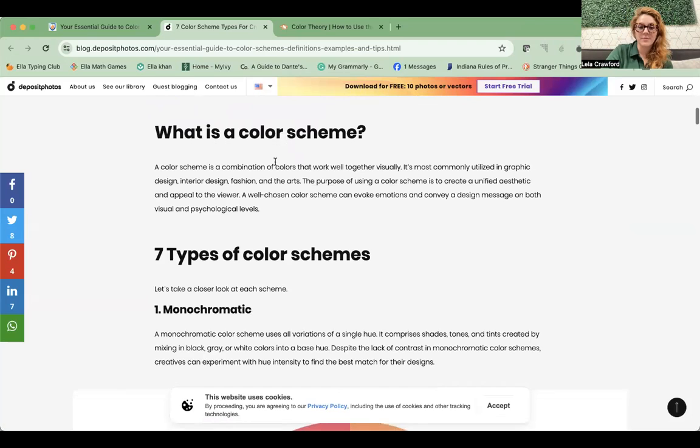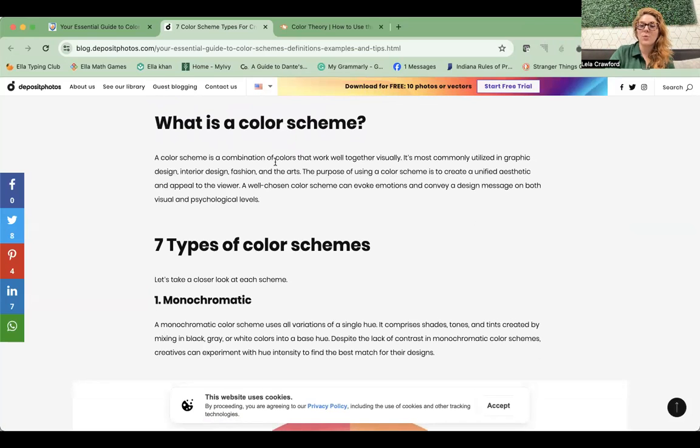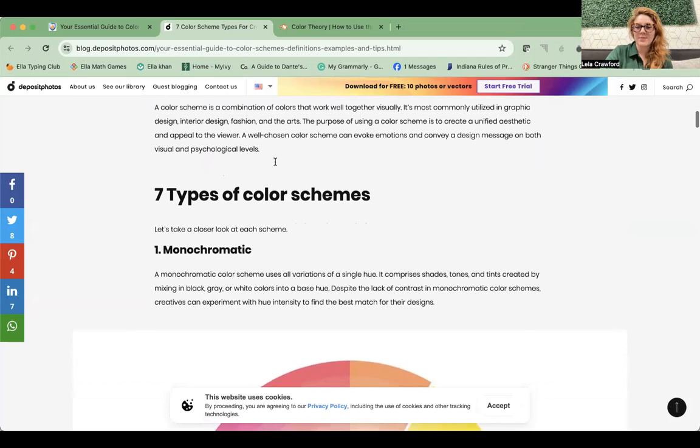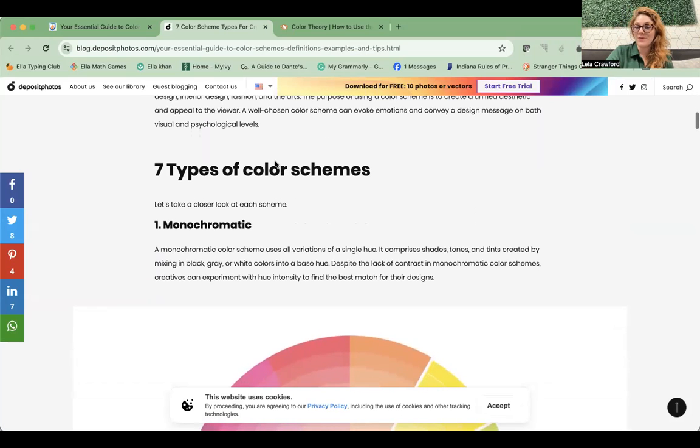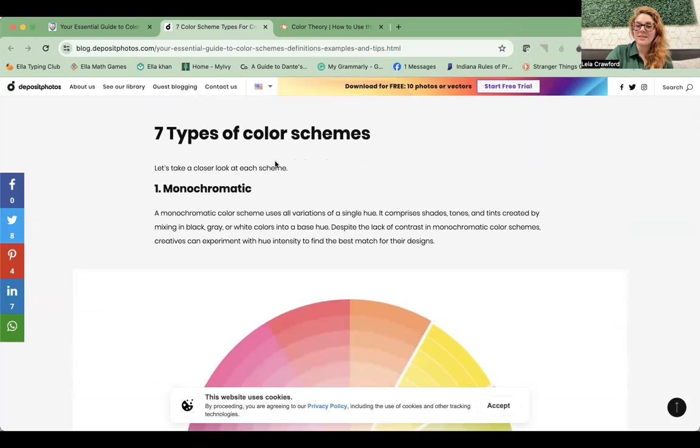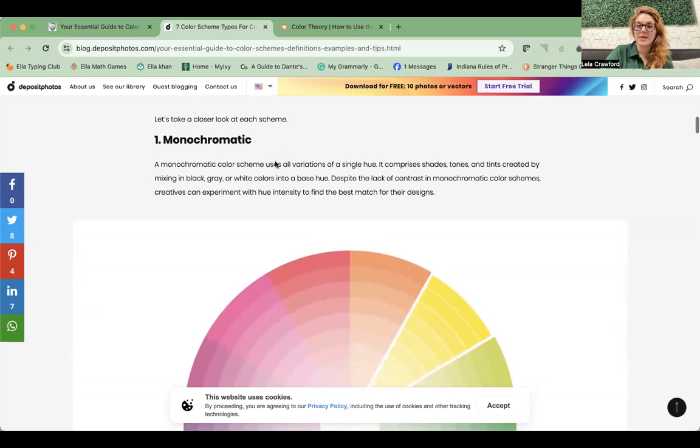So what is a color scheme? It's a combination of colors that work well together visually, and it's most commonly utilized in graphic design, interior design, fashion, and the arts, okay? So the purpose of a color scheme is to create a unified aesthetic and appeal to the viewer. And there are 7 types of color schemes that you're going to come in here and read about.